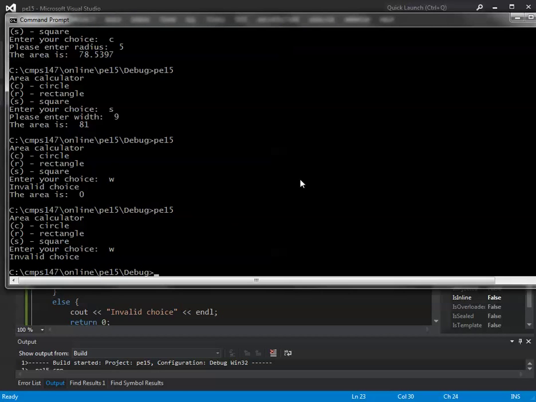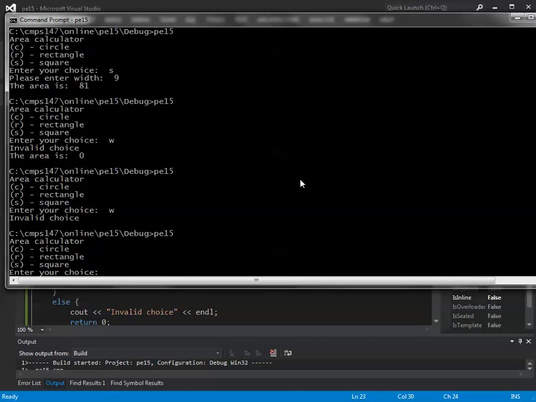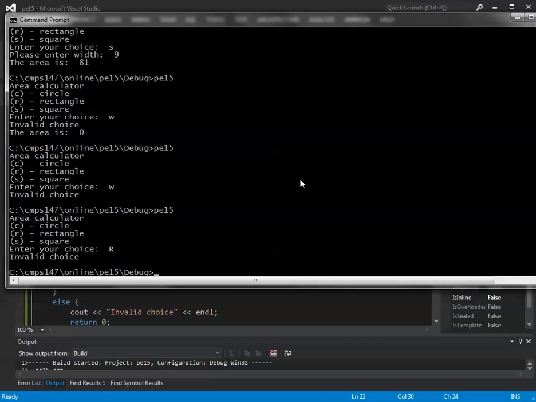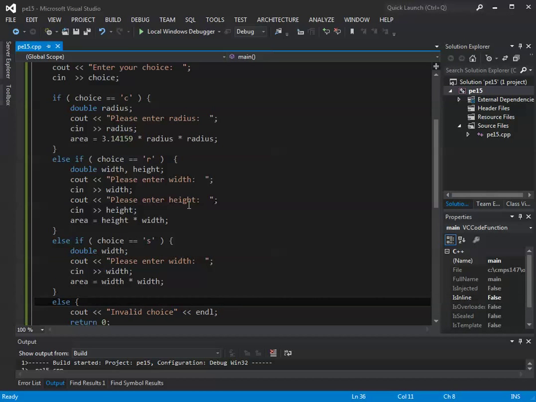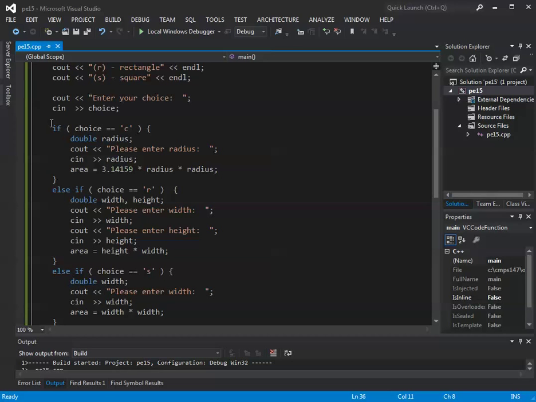One last usability thing about a menu. If I run the program and I type in uppercase R, notice my program comes back and says invalid choice, and that doesn't really reflect well on our programming skills. If a user is asked to type in R, most users are going to expect that a capital R will still be a rectangle, and so we'd like to make our program a little smarter than that.